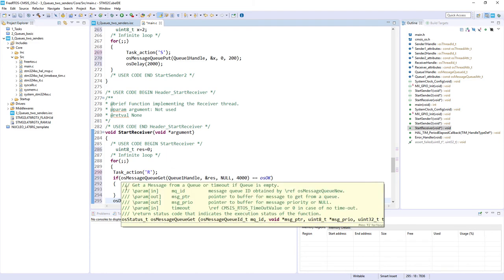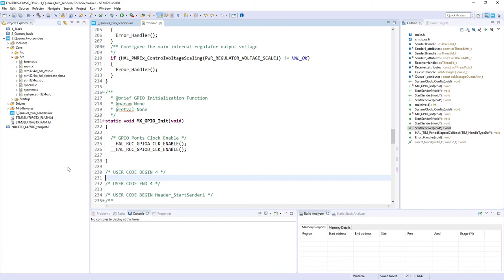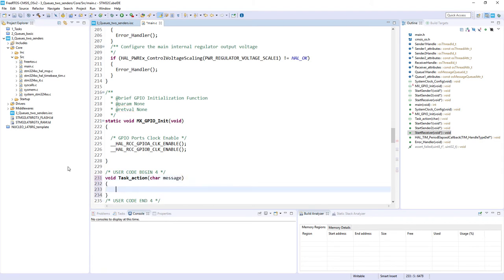Okay, and this is our code. So let's now define this task action code. It will be located within user code section 4. It will return nothing, so it will be void type task action, and it would accept one char variable, 1 byte. Then we would send one character, so it will be our message, and a new line character. So it will send one character and a new line.